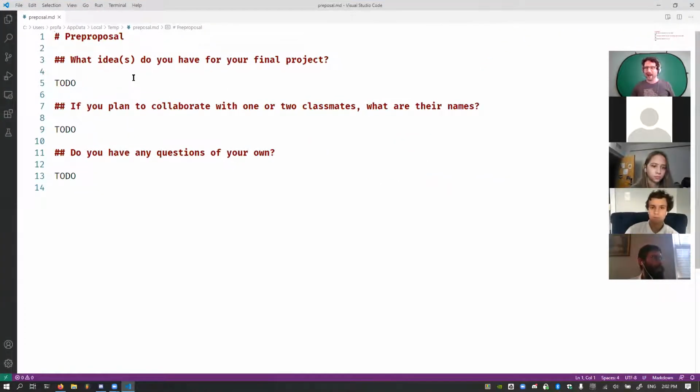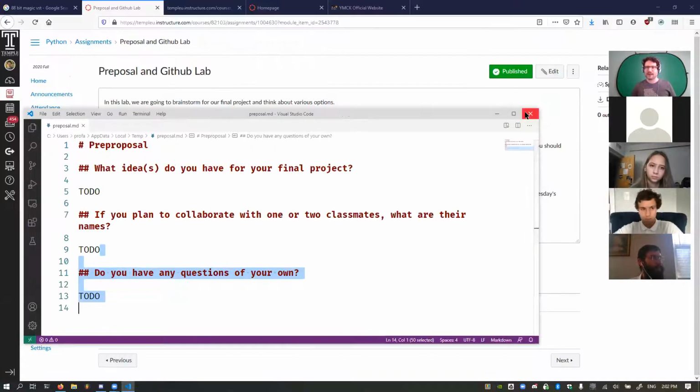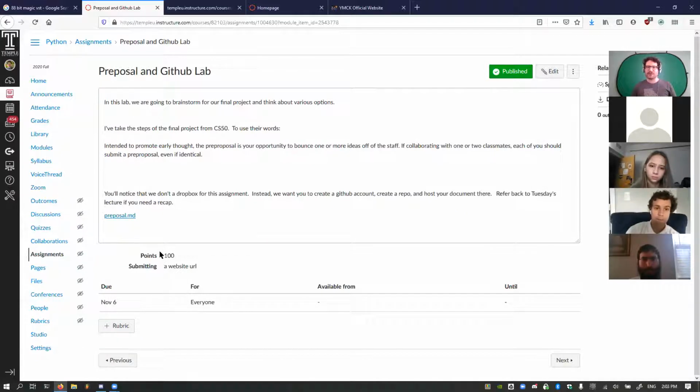What ideas do you have? If you plan on collaborating with people, who are they? And do you have any questions? This is simply brainstorming. Now to turn it in, you'll note that there's not a Dropbox. Instead, you have to submit a website URL, and so you'll be linking to wherever you uploaded this on GitHub.